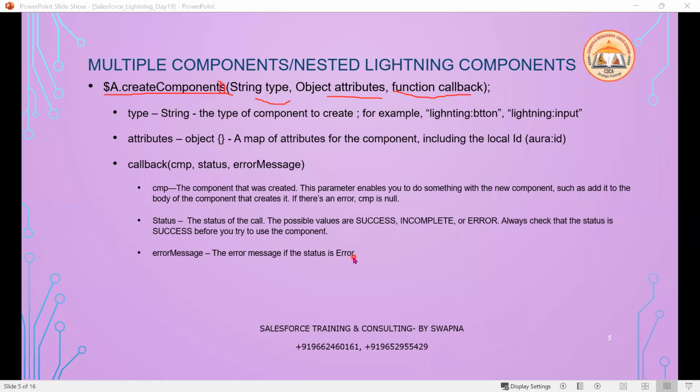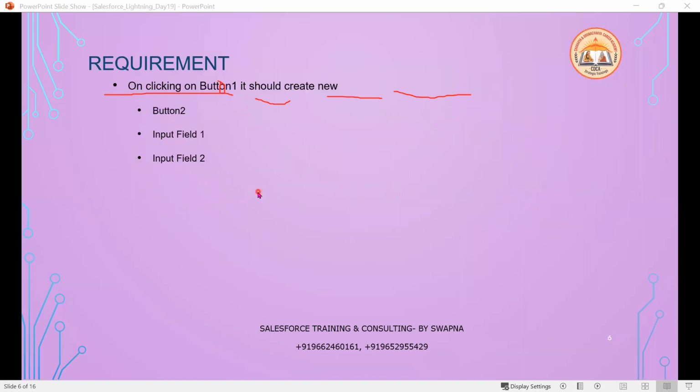So everything is the same. Only the difference is if you are going with multiple, you have to use $A.createComponents. If you are going with a single component, then you have to use $A.createComponent. So this is the requirement. On click of button 1, it should create a button 2, input field 1, input field 2, right? So these three I wanted to create during the runtime.